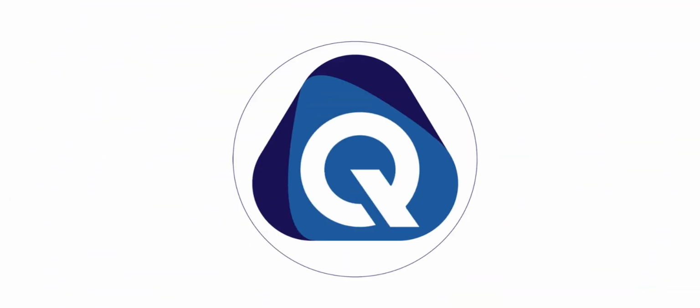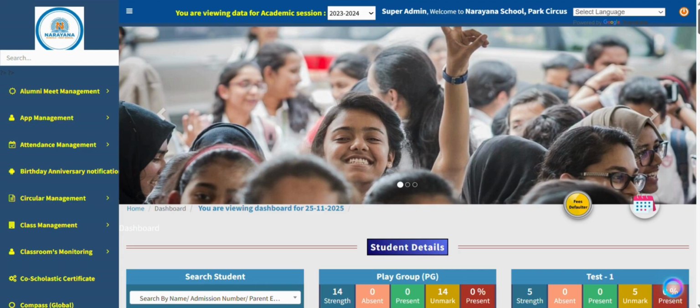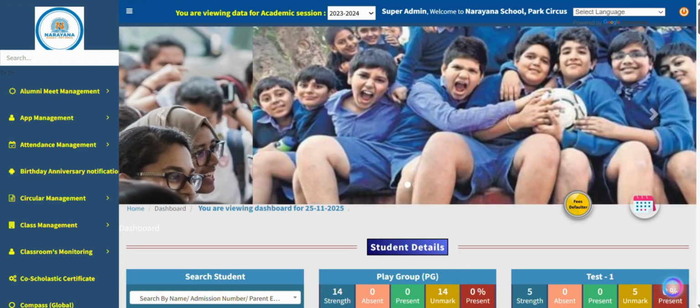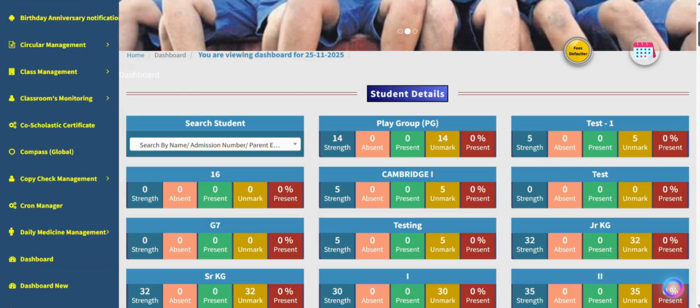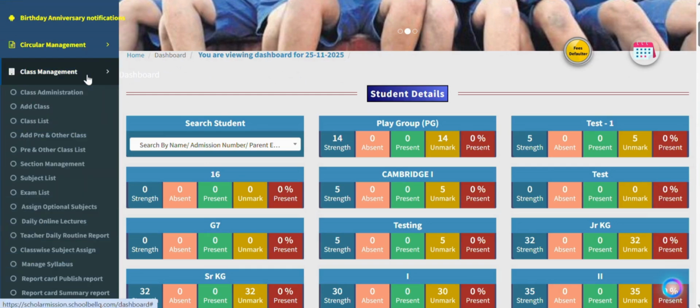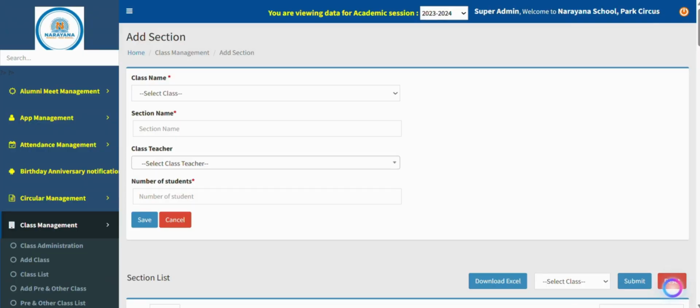Everyone! This video, the first of 2 parts, shows you how to add a new academic section to an existing class. First, look at the menu on the left side of your screen. Click on Class Management. Look for the link that says Section Management, and click on it. This opens the screen where you can add sections.